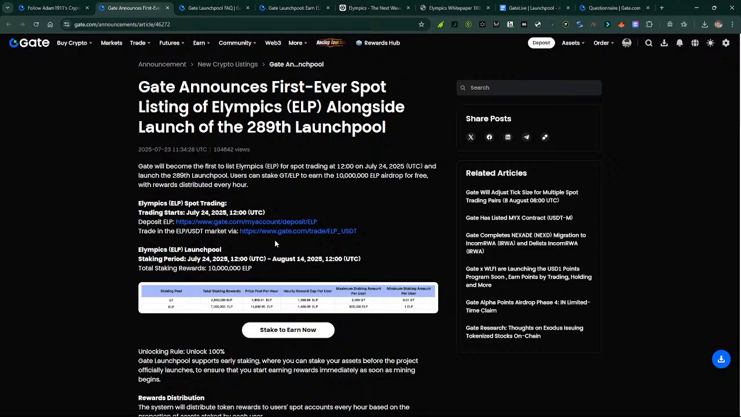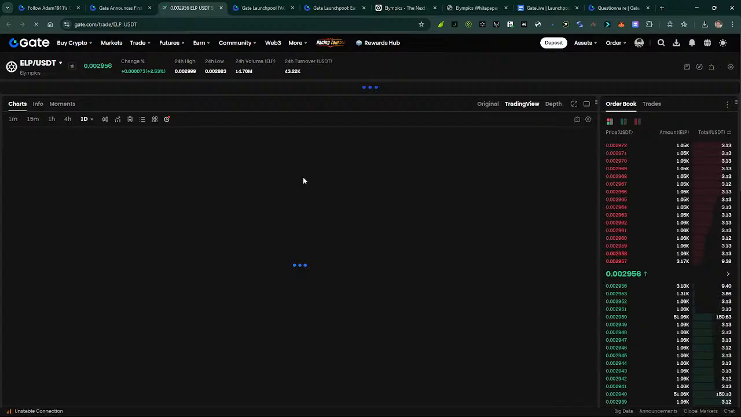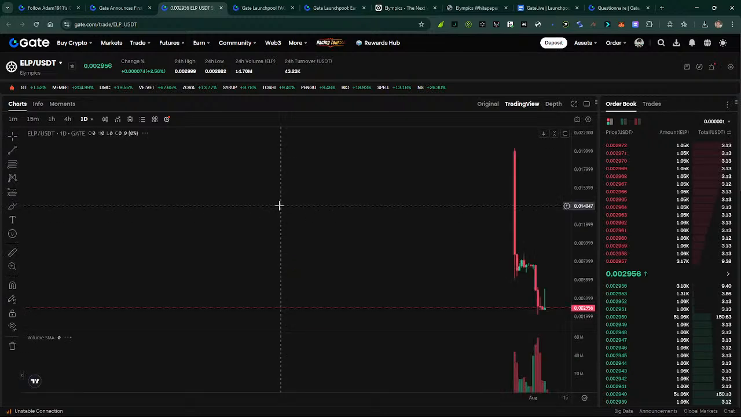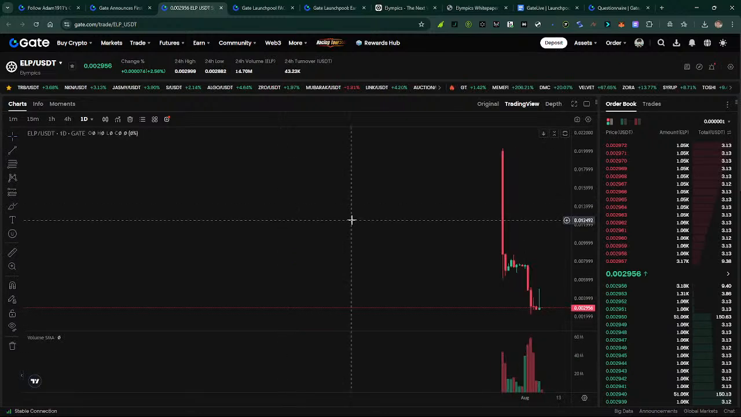So let's take a look at this Olympics spot trading pair. Trading starts July 24th, and right now it is August 7. The deposit link and trade link are also available. Those who are not familiar with the current price of ELP, let me show you guys. Just watch, and you'll see the recent price change.